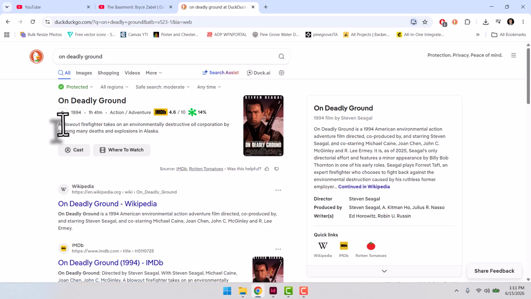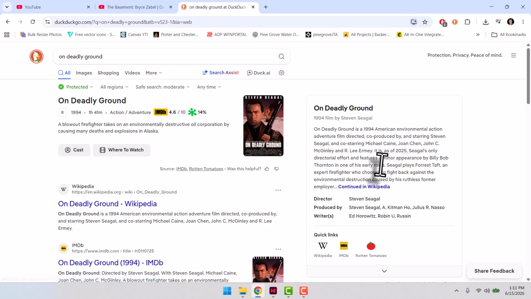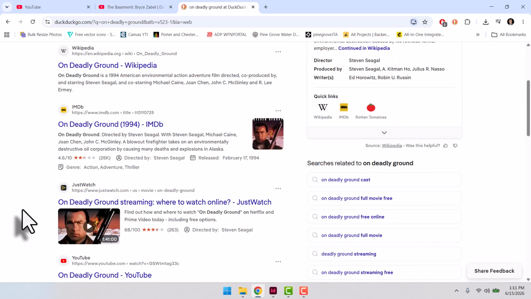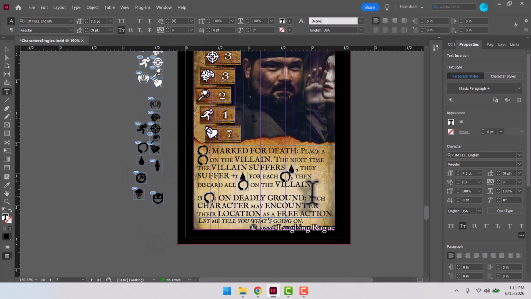A blowout firefighter takes on an environmentally destructive oil company by causing many deaths and explosions in Alaska. So yes, he literally just blows stuff up and kills things. Okay, that's easy. Came out in 94. Wow. Directed by Seagal. Shocker. Okay, so let's come back into here. On Deadly Ground is going to be something with destroying the location parts in order to deal damage.